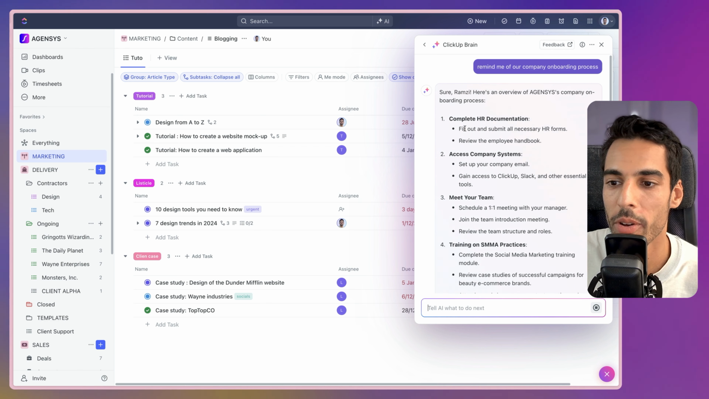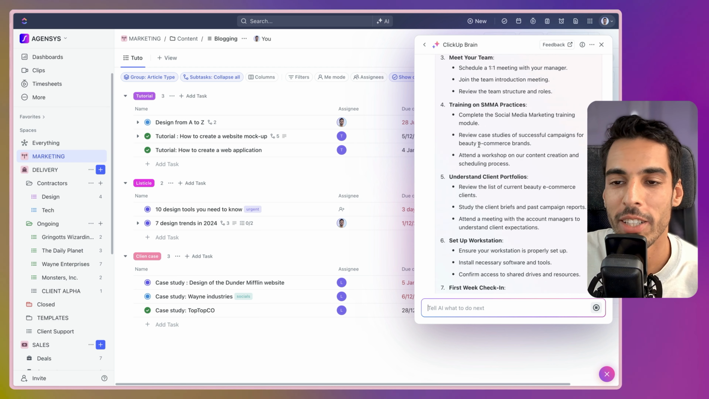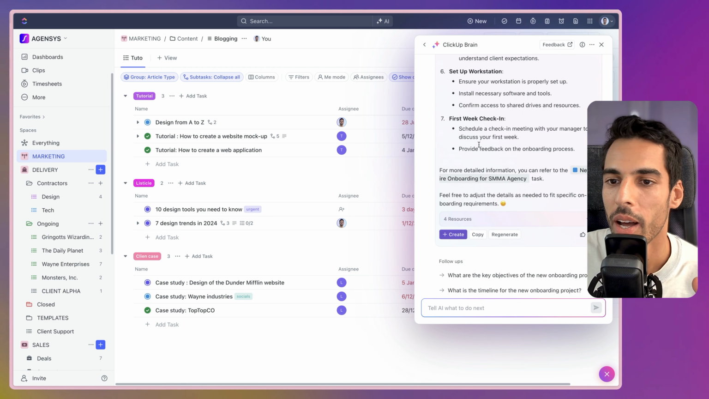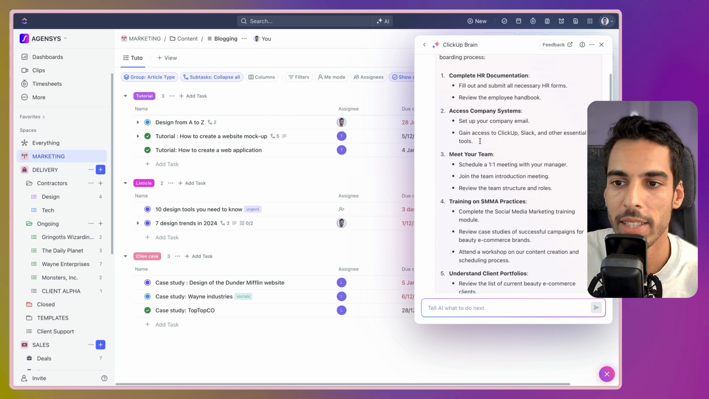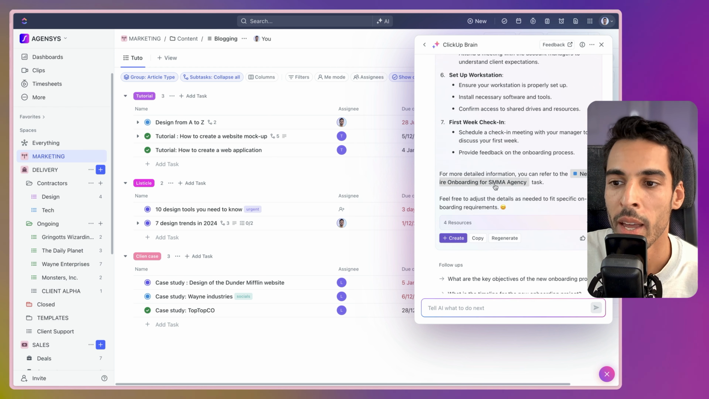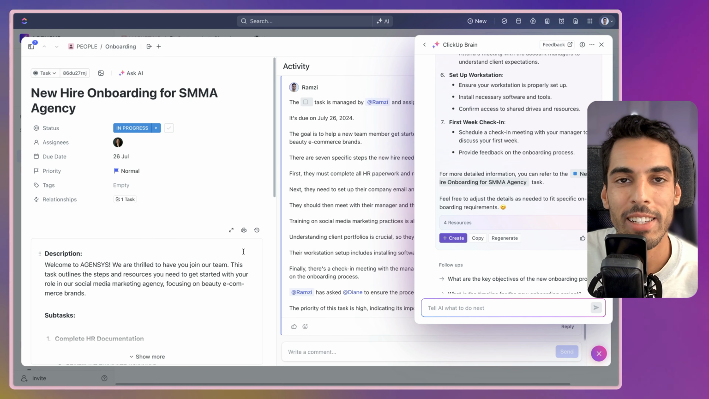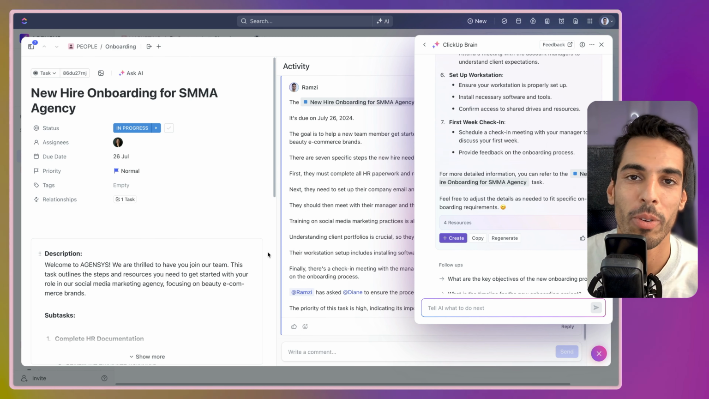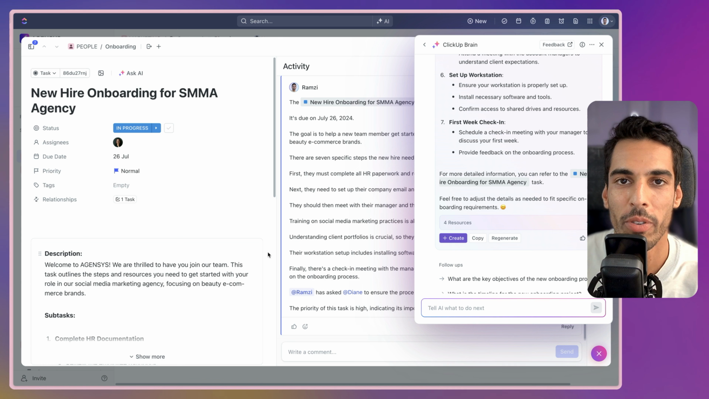Here's the process. We have the whole process, so my new HR team will know exactly what they have to do. We have to complete HR documentation, access company systems, meet our team, etc. And this is just stored in a task. Again, that's very, very powerful, because you don't have to remember where it's stored. ClickUp knows it for you, and it's going to pull the information for you.